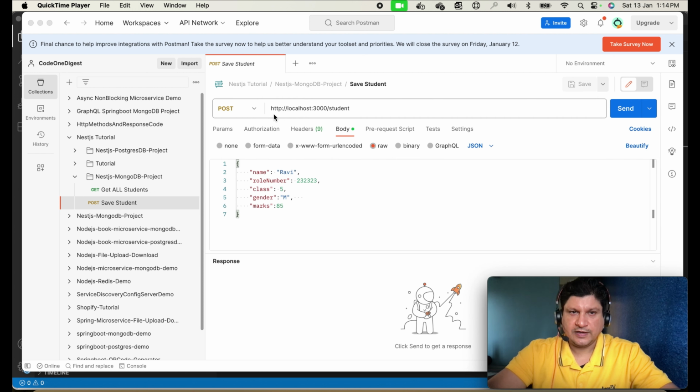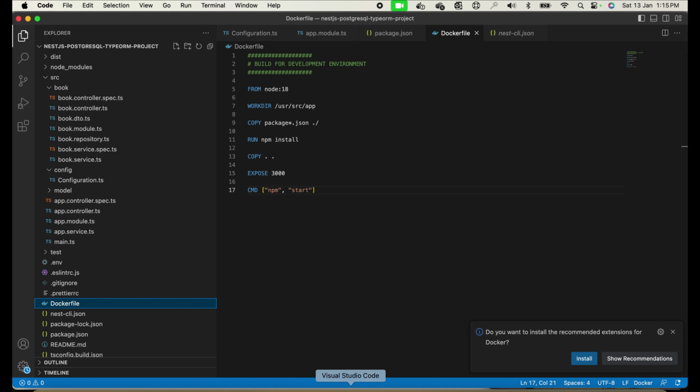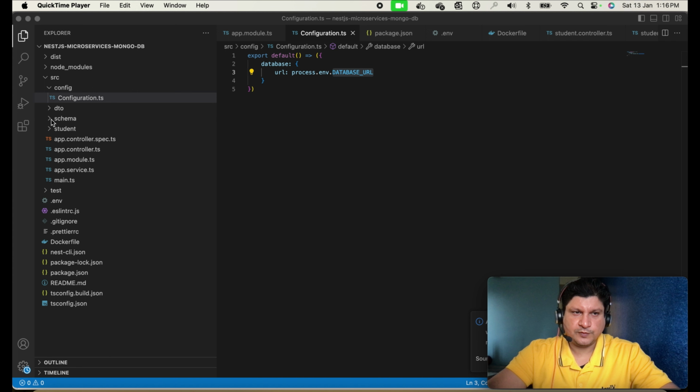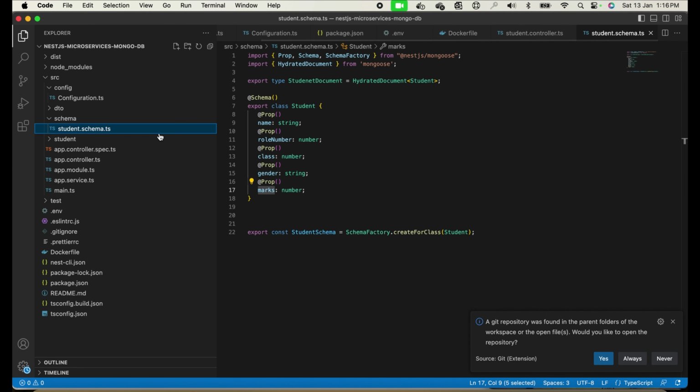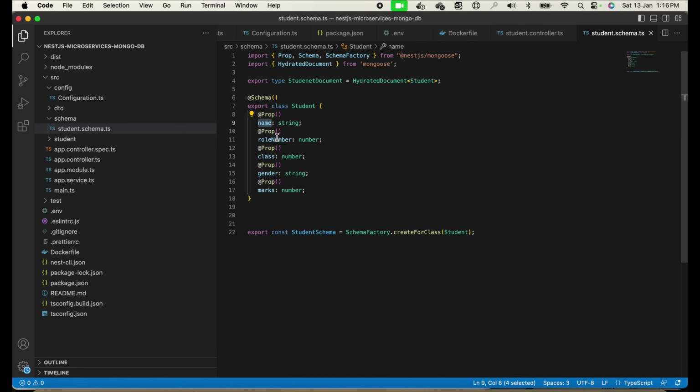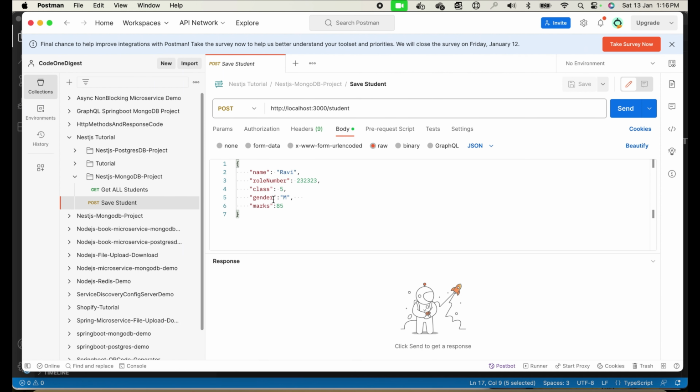So here I have localhost 3000 student as an endpoint of type POST, and the body that I am passing here is name, roll number, class, gender, and marks. This is exactly the same information that is defined here in our schema file. So where is the schema file? This is our student schema file, right? Name of the student, roll number of the student, class, gender and marks. Same information we are passing in this body.